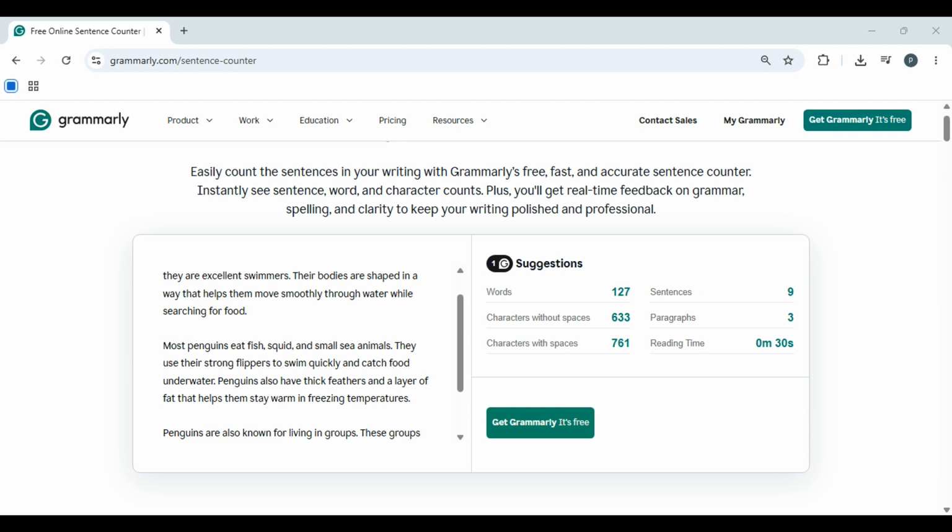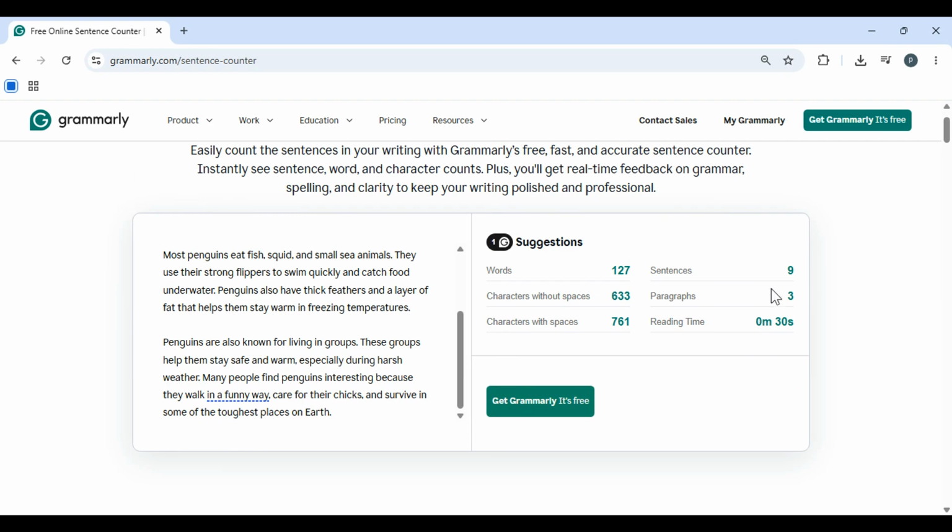If you only need a quick check, Grammarly Sentence Counter is one of the fastest tools you can use. There's no complicated setup, no downloads, and no advanced settings to learn. You just open the page, enter your text, and read the results right away. So to recap, the process is very simple. Open your browser, search for Grammarly Sentence Counter, open the official page, click in the text box, paste or type your text, and then check the sentence count shown on the page.